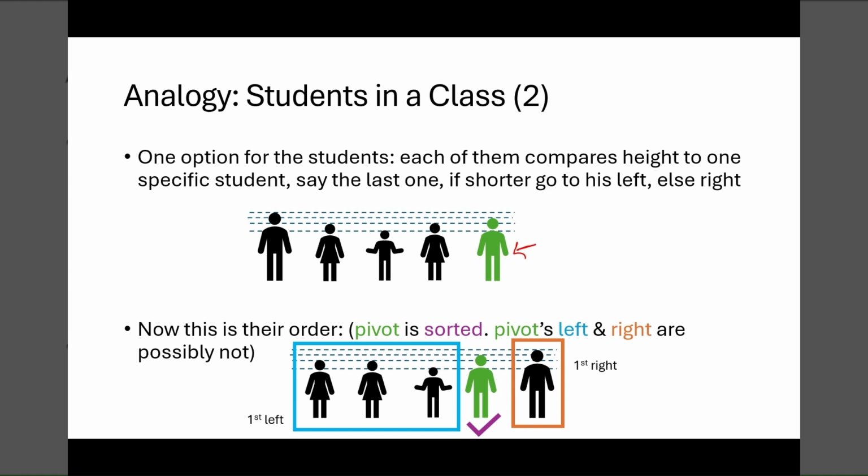So by sorting only the pivot, the guy in green, we have this person to his right, and we have these people to his left. We notice that the ones to his right are taller, which is actually one person in this example, and we have 3 people to his left, who are shorter than his height. Now, only this pivot, this person, is sorted.